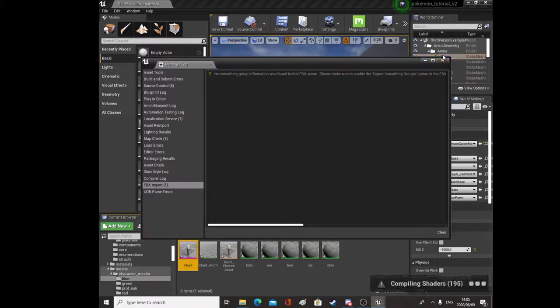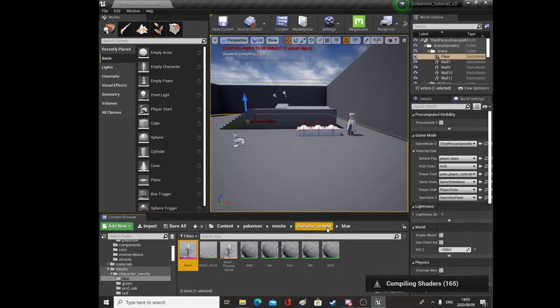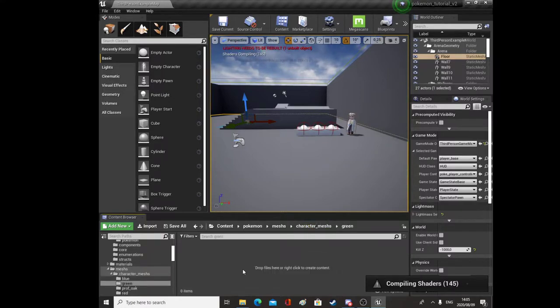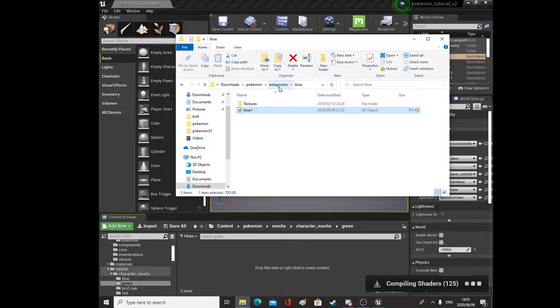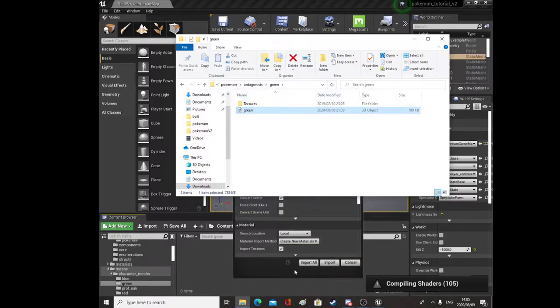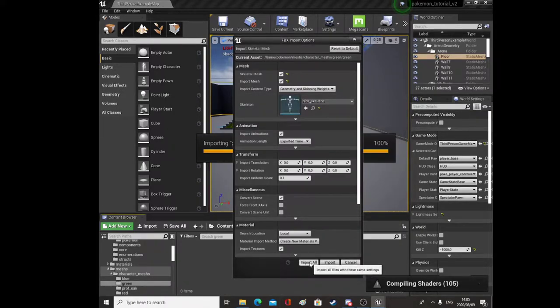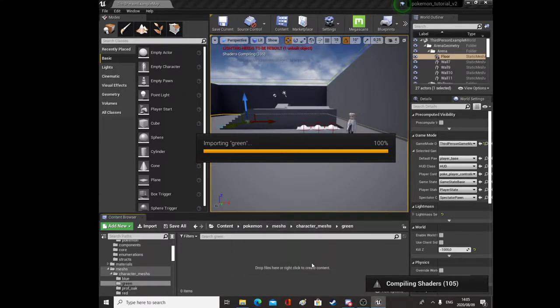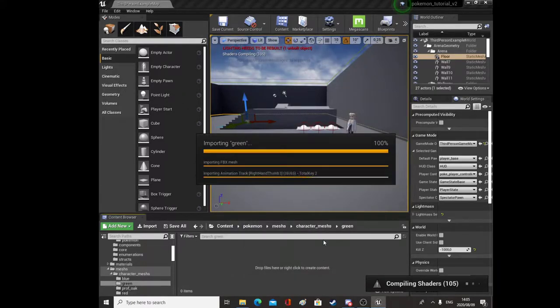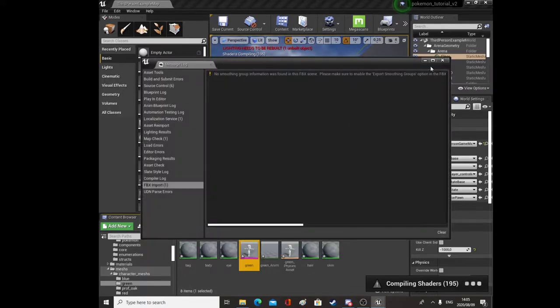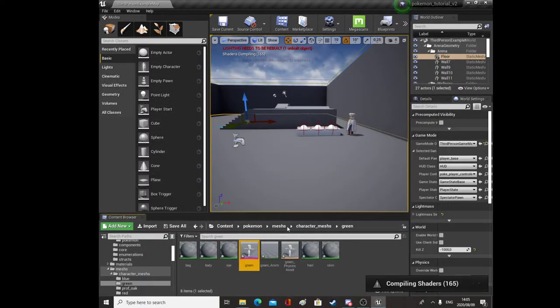Okay, so now that's done, we can close this little error, go to character meshes, go to green, and then go to the green folder in antagonists and bring in the green FBX. And we're going to do exactly the same thing, select red skeleton, they all use the same skeleton. We'll do minor changes in the actual anim BPs to get them looking a little bit better. As you can see, Oak's arms aren't 100% and these won't be either.